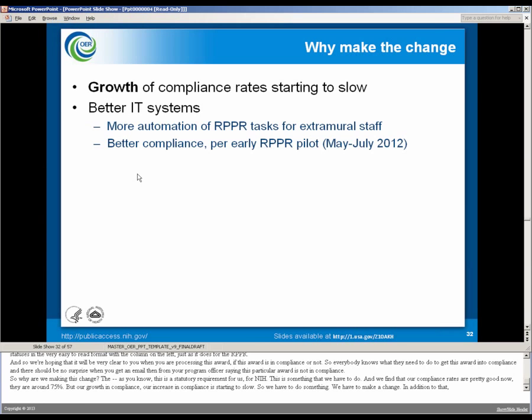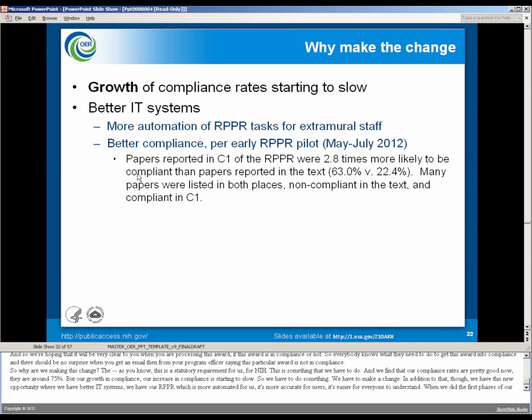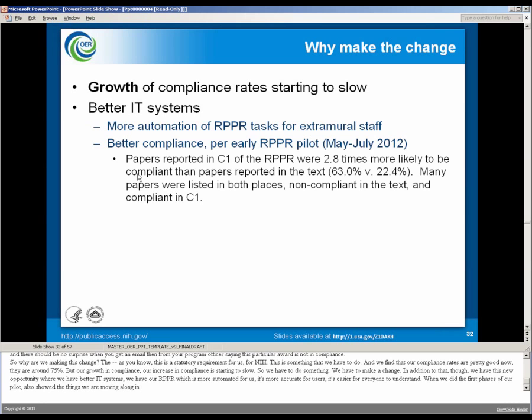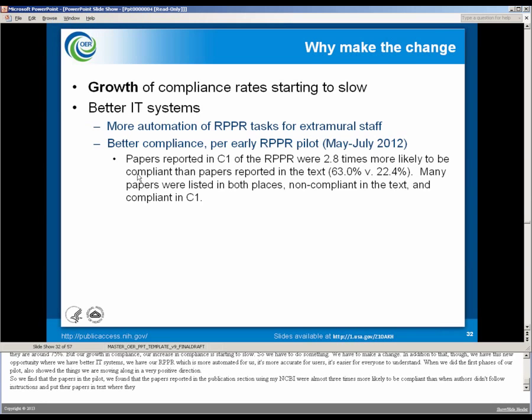In addition to that, though, we have this new opportunity where we have better IT systems. We have our RPPR, which is more automated for us. It's more accurate for users. It's easier for everyone to understand. And when we did the first phases of our pilot, it also showed that things were moving along in a very positive direction. We found that papers reported in the publication section using My NCBI were almost 3 times more likely to be compliant than when authors didn't follow instructions and put their papers in text, where they wrote in the citations in the scientific progress section.